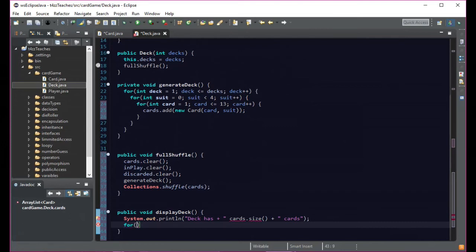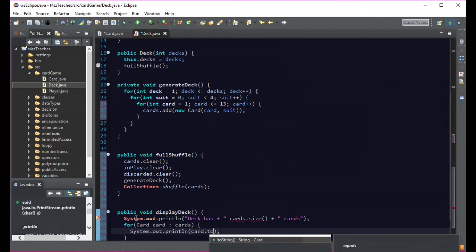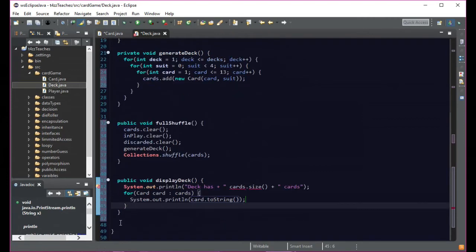So this is going to be a type of card, and we're going to call it card. I think so. And we are going to loop through our cards array list, and then we're going to do S out, and we just want to do a card. I think we're going to want one more function, so we're going to do S out card dot toString, but we want to do our own custom toString, so we're going to do that right down here.